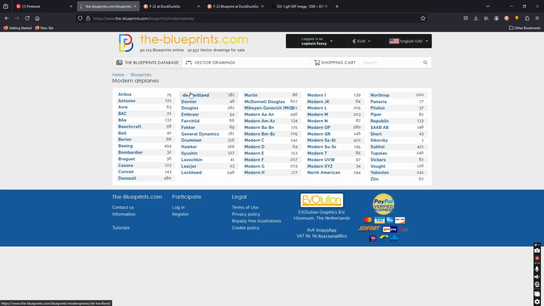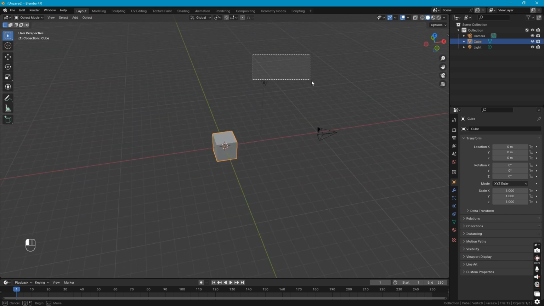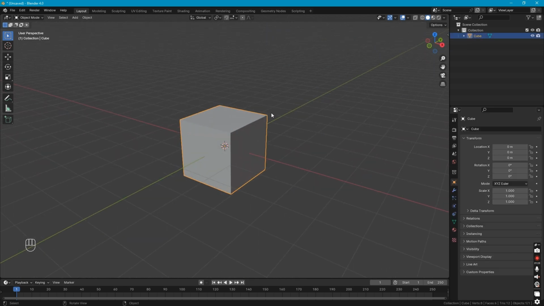So let's continue. To begin modeling, you're going to want to open a Blender file, click General, and we're going to delete the unnecessary items for now. Let's delete the light and the camera, and you're going to actually want to keep the cube.